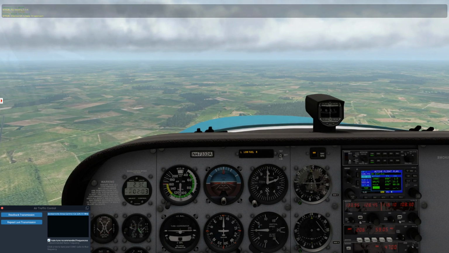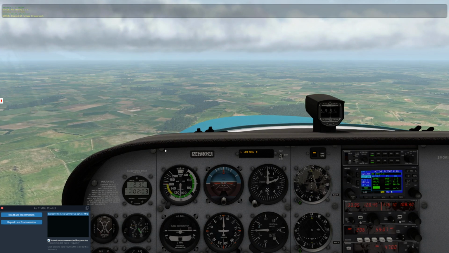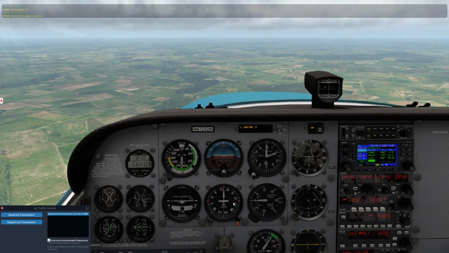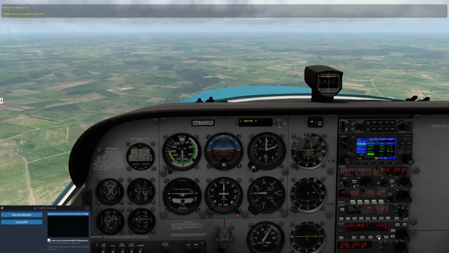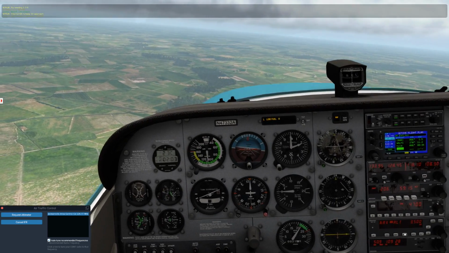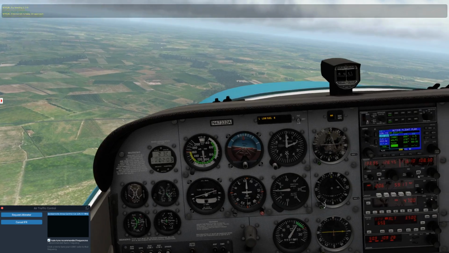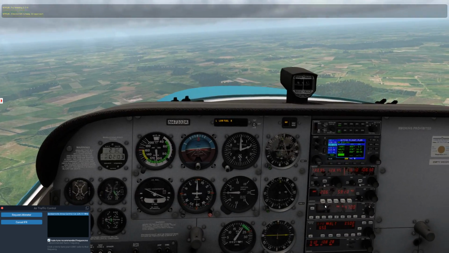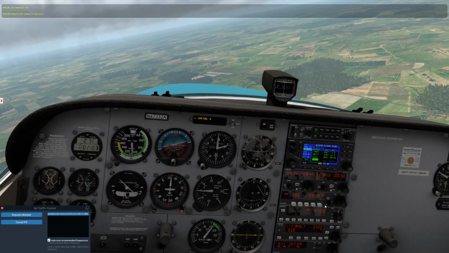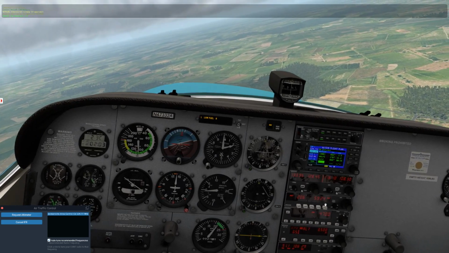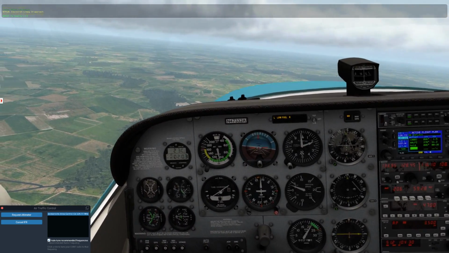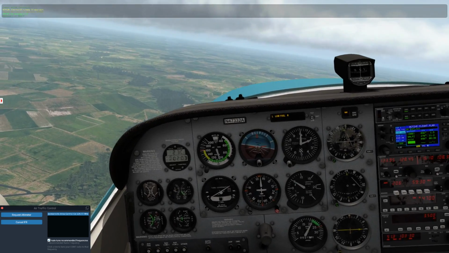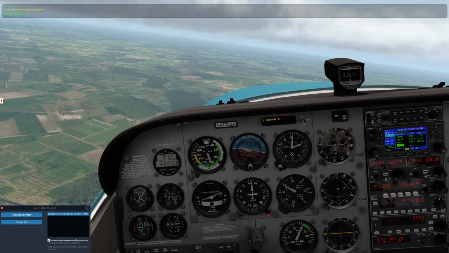November 791 Juliet Romeo. Cleared ILS, runway 10, approach. Cleared ILS, runway 10, approach. November 791 Juliet Romeo. November 01 X-ray Papa. Fly heading 110. Heading 110. November 01 X-ray Papa.